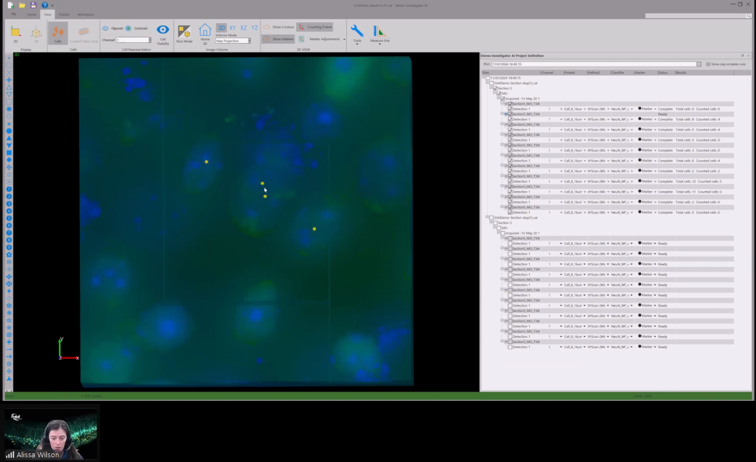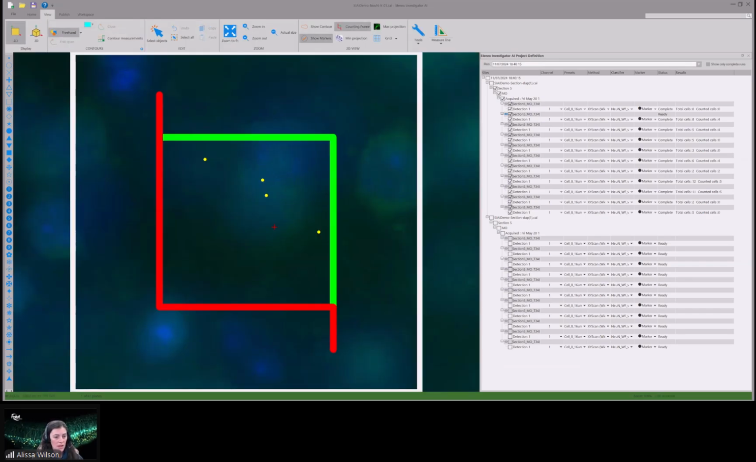So another view option that we have is 2D view. And we'll switch over to that. And here we can use our page up and down or our scroll wheel on our mouse to move up and down through the stack.